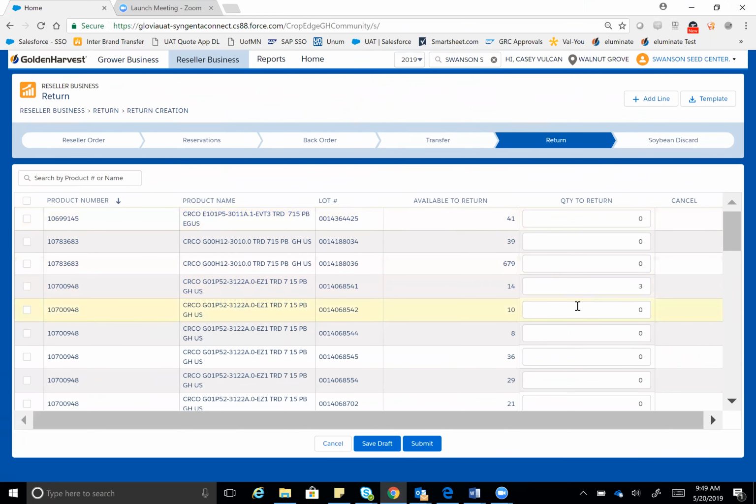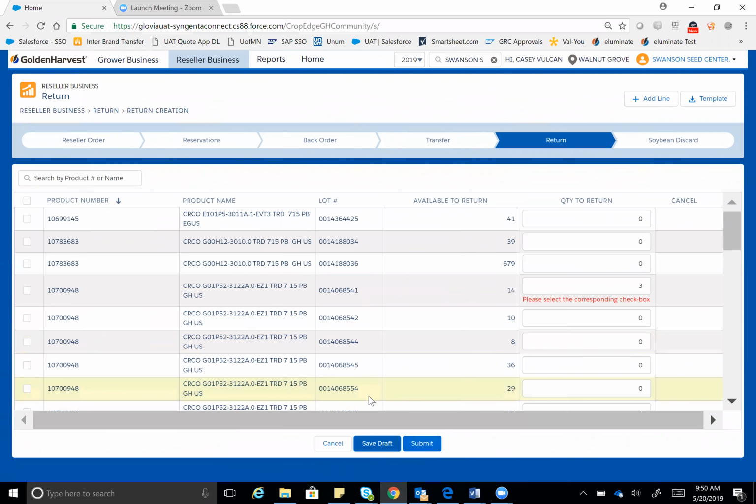So now I've got my quantities entered and I'm ready to save this or submit it. The difference between these two buttons is really what you need to do next. If you want to save this and come back to it because you're going to add other things to it later, you would just hit the Save Draft button. However, if you're confident in what you need to return and you know this is the full list, you can hit Submit. I'm going to hit Save Draft here.